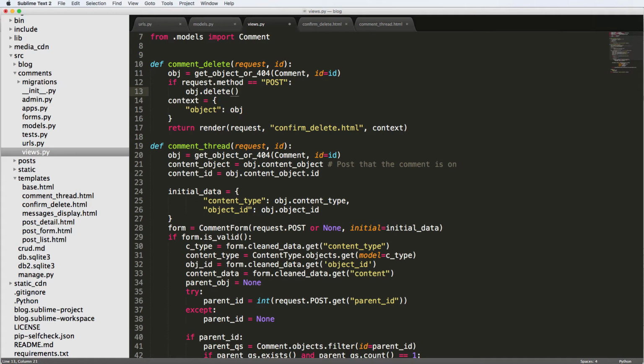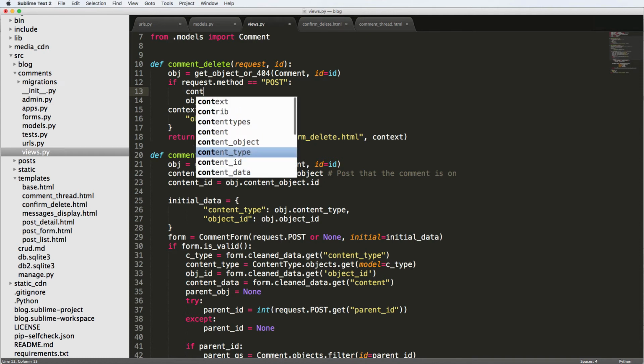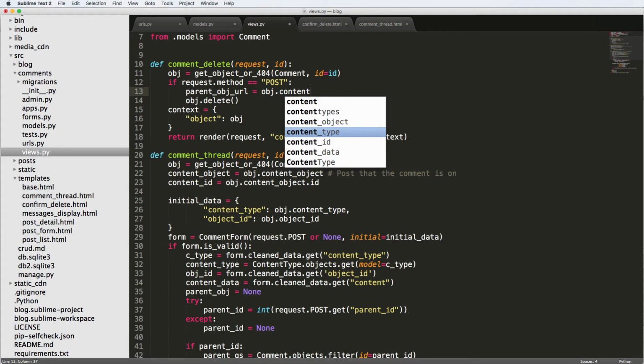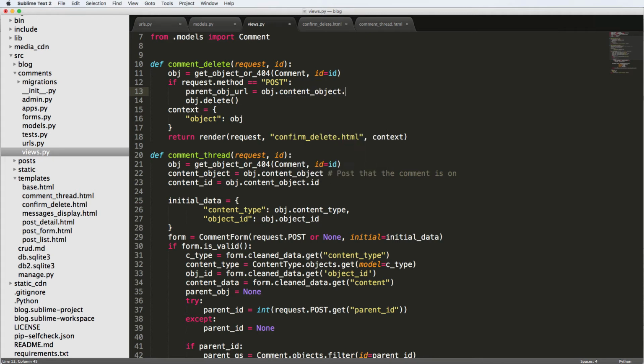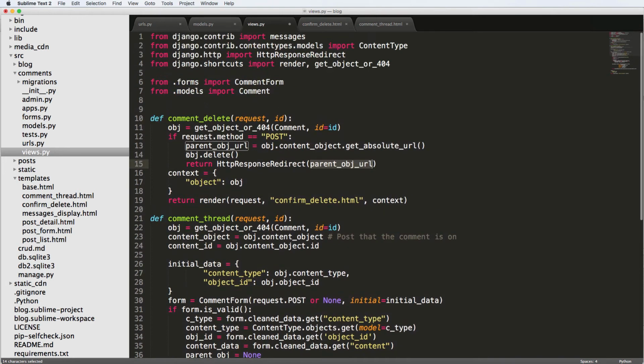But before I do that, I'm going to get the content object's URL. So let's just call it parent_object_url equals object.content_object.get_absolute_url. There's a lot going on here. I'll explain this in a second. And then we're going to return HttpResponseRedirect to that parent object URL after it's deleted.